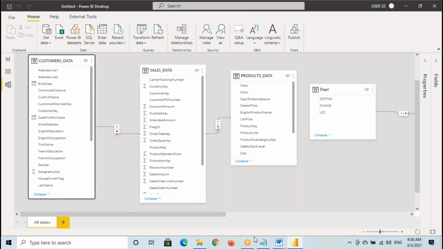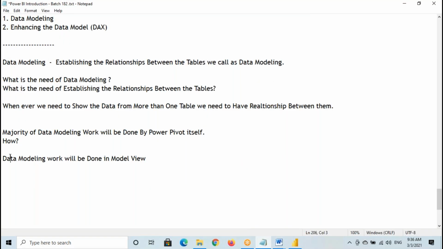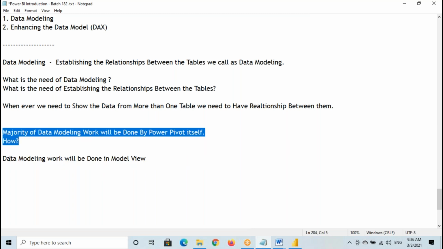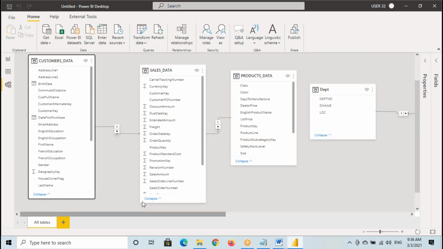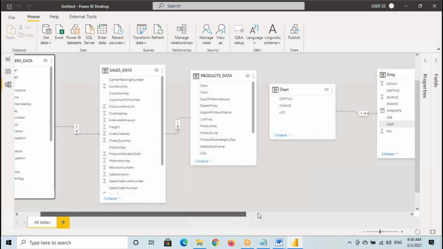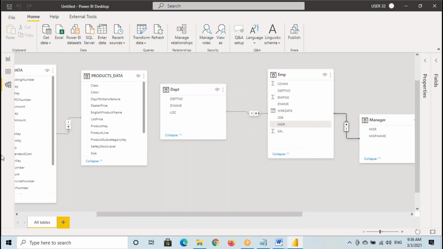Now we'll go and understand how majority of the data modeling work is done by Power Pivot itself. So when you load the tables, between the tables, you get a lot of relationships. All these relationships are detected by the tool itself. How it is doing the data modeling work, let's understand, guys.